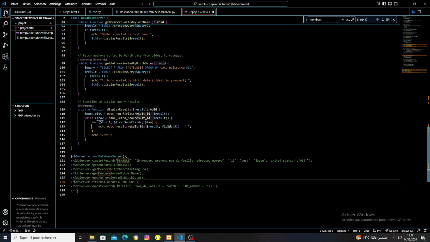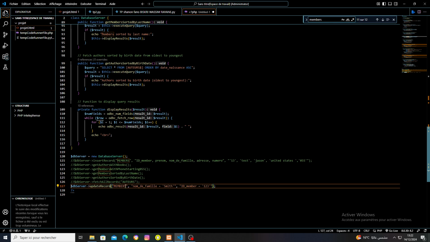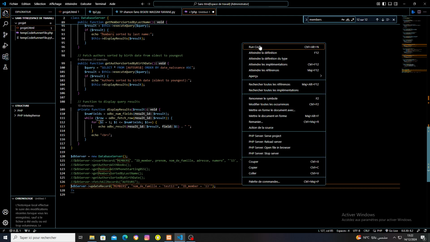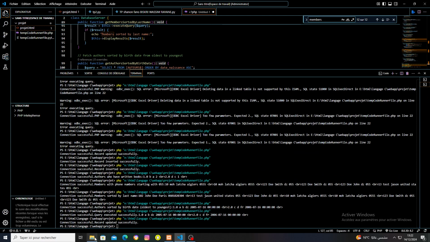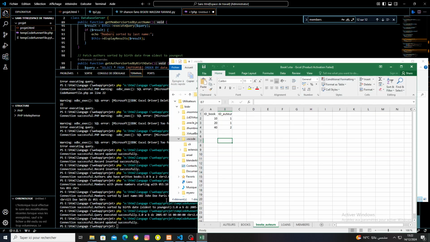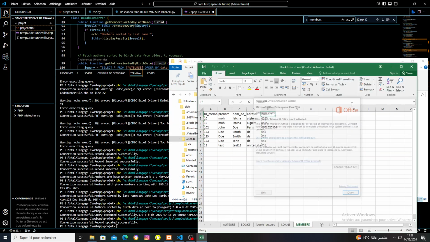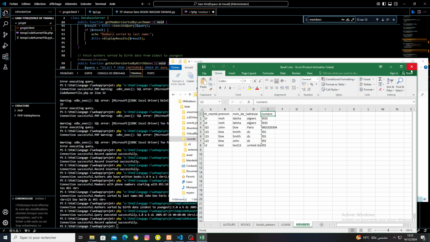We will try the last request, the update record. So we will update a record, for example, in the table members, the values name and family name, to this 13. When the ID number equals 13, here it was Jason, and it will be changed to test 13. Yes, we have record updated successfully. If we go to check it, in members, it was Jason and now it is test 13, so it works good.